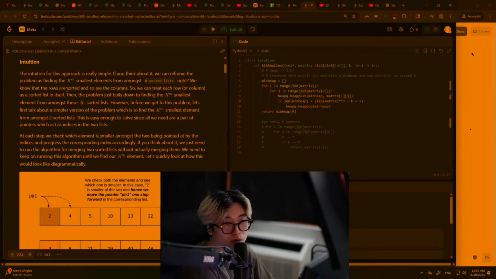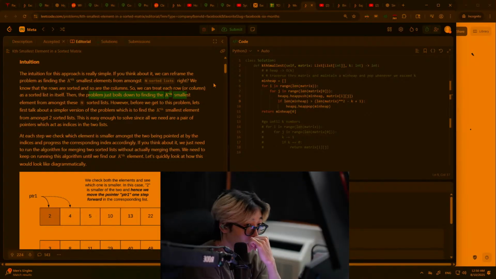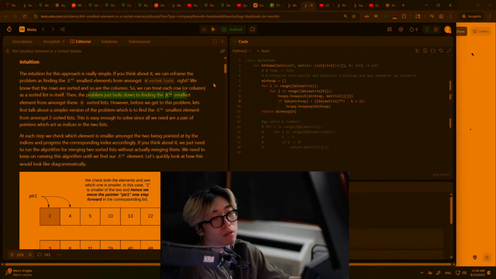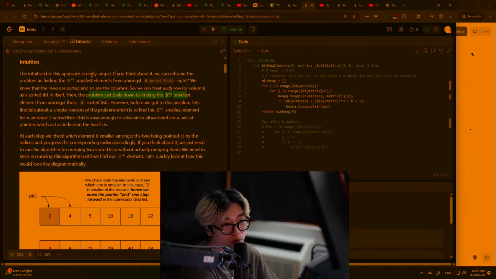We know that the rows are sorted and so are the columns. So we can treat each row or column as a sorted list in itself, correct? And the problem just boils down to finding the kth smallest element from amongst these n sorted lists. However, before we get to this problem, let's talk about a simpler version of the problem.